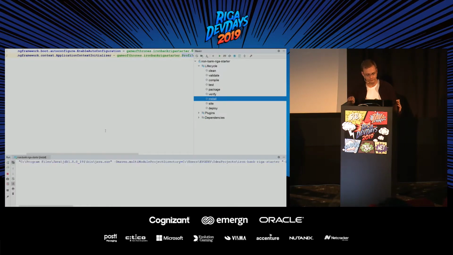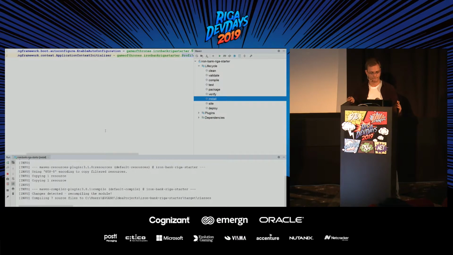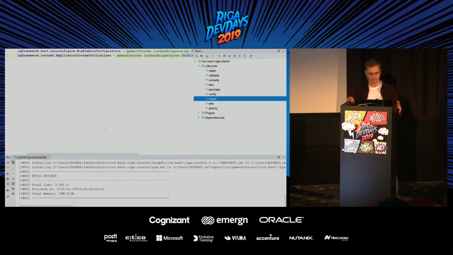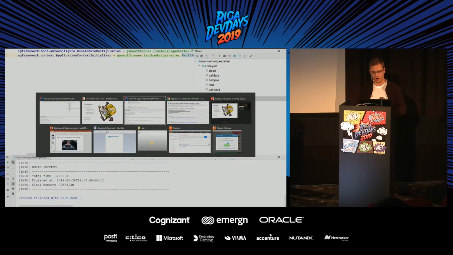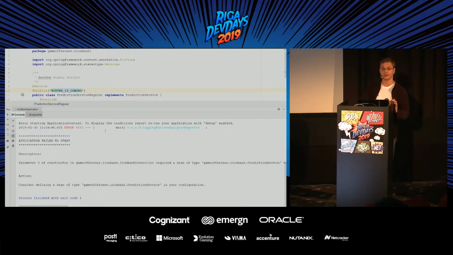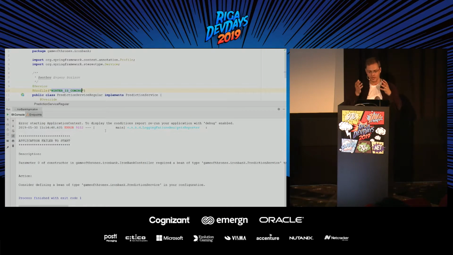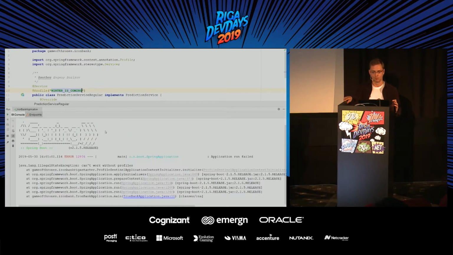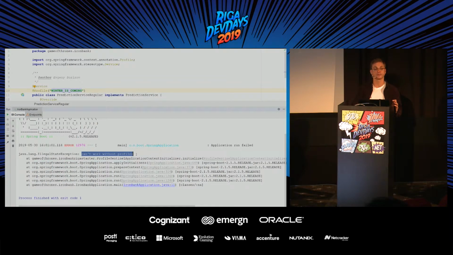Maven install. Okay, build successful. We can go back to our main project. And now I will run, it will fail, but it should fail immediately, without any process being started. Let's see. Boom. Can't work without profiles. Okay? Now, in case I want to provide information about the profile, how can I do that?